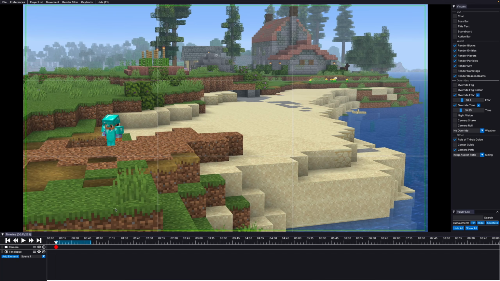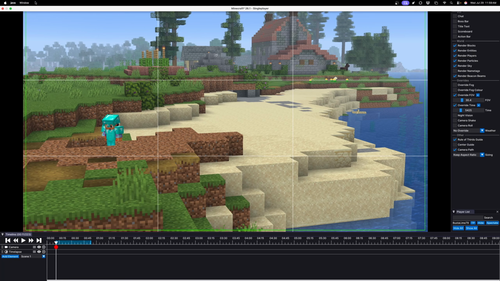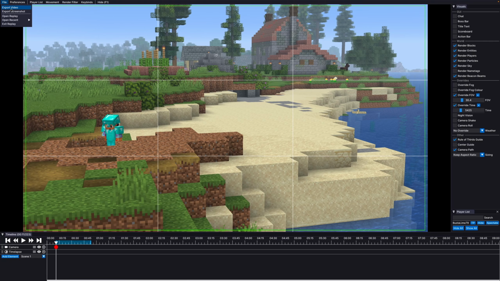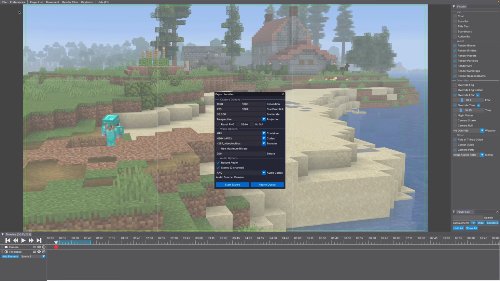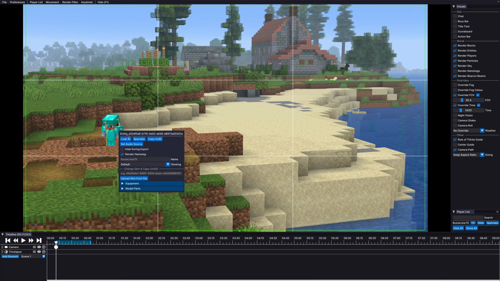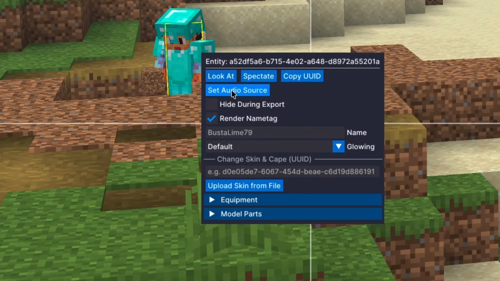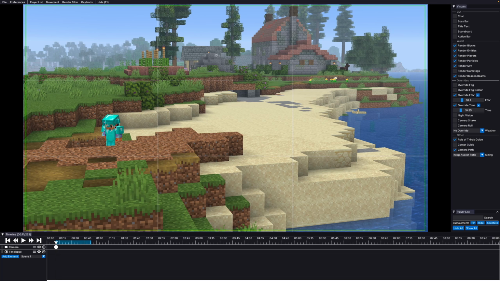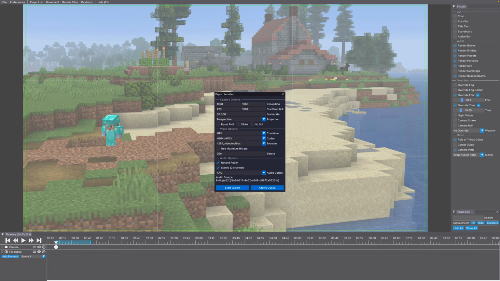Now, I can just render this as is. I can go File, Export Video, Record Audio. You know what? Hang on. I want to hear audio from this. So I'm going to set audio source on my person over here. So now that's the audio source. You'll hear audio from that spot. Now I'm going to export.